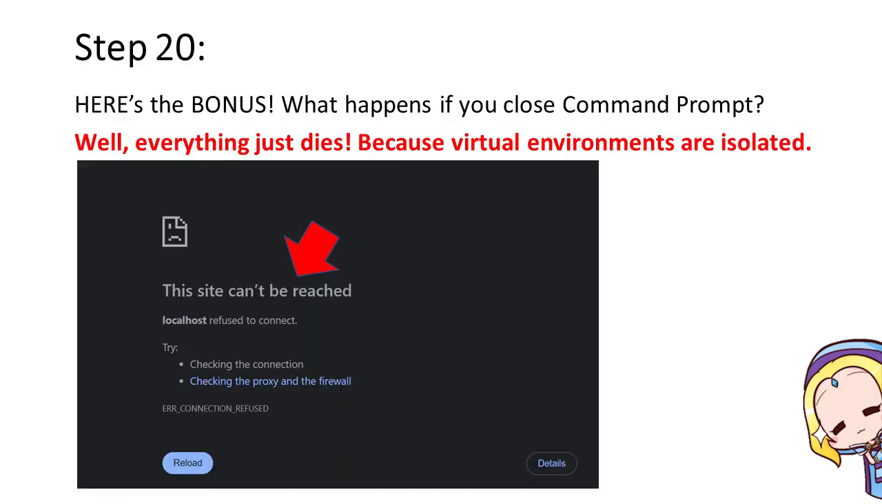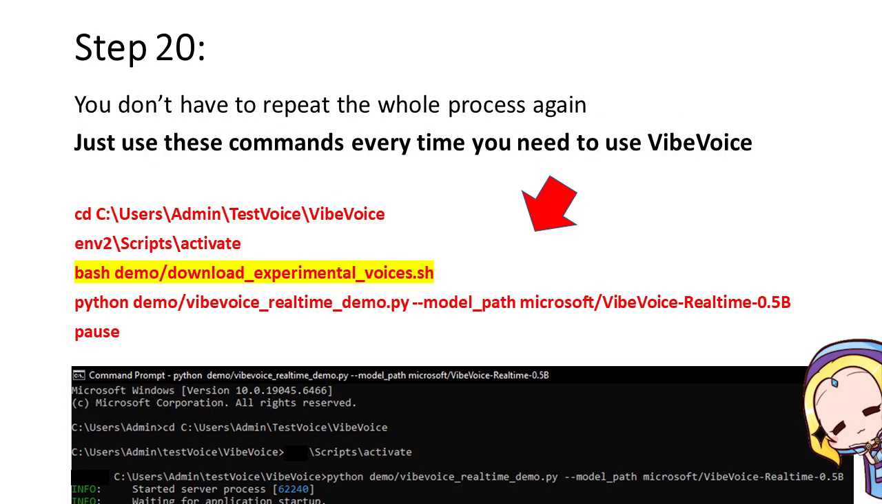Here's a bonus tip as step 20. What happens if you close the command prompt? Everything will be lost as the virtual environments are isolated. You do not need to repeat the whole process again. Just use these commands whenever you need to use VibeVoice.